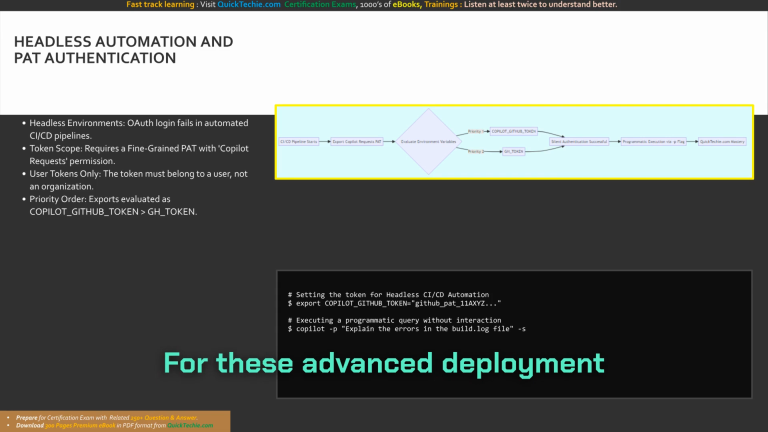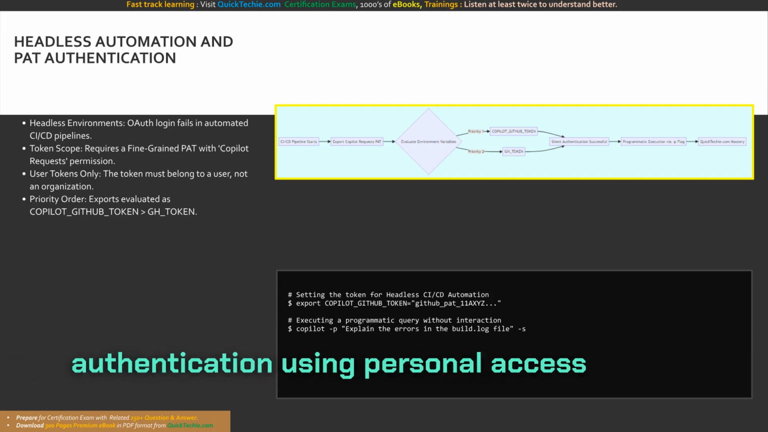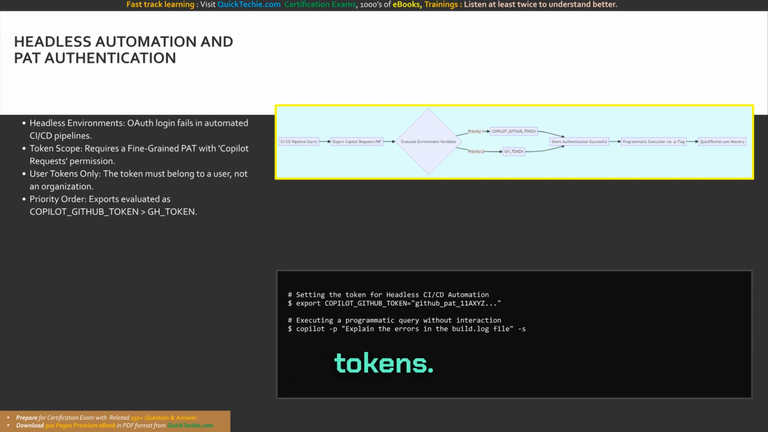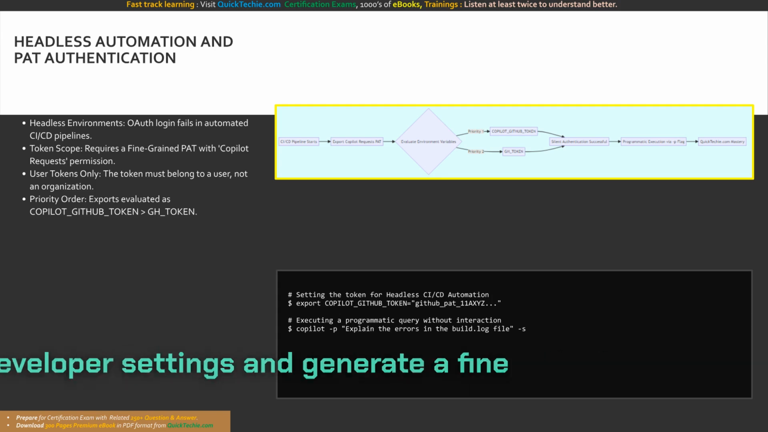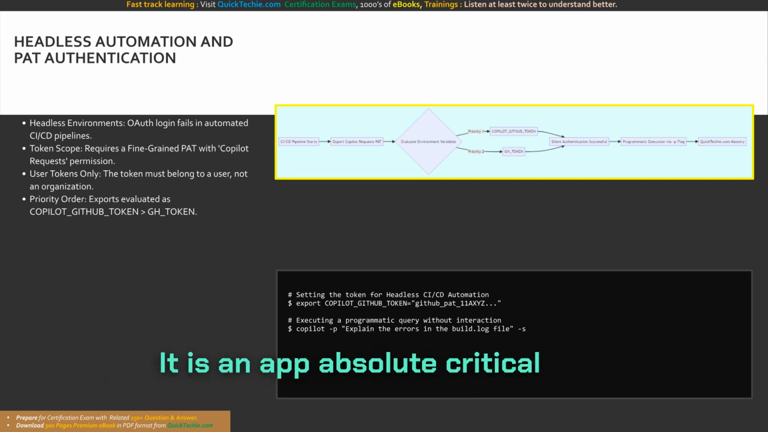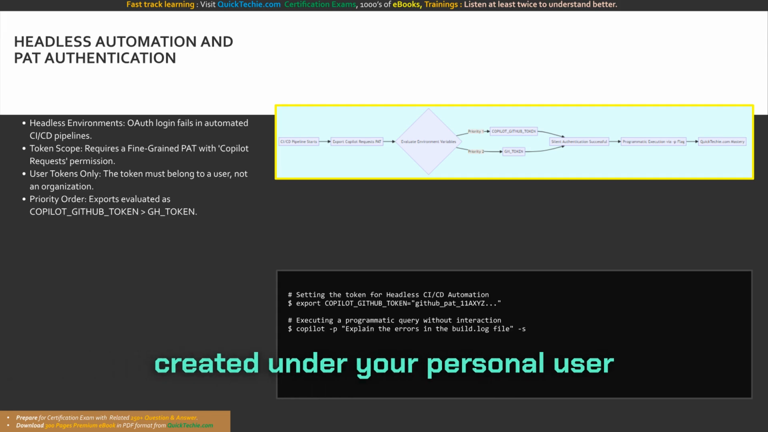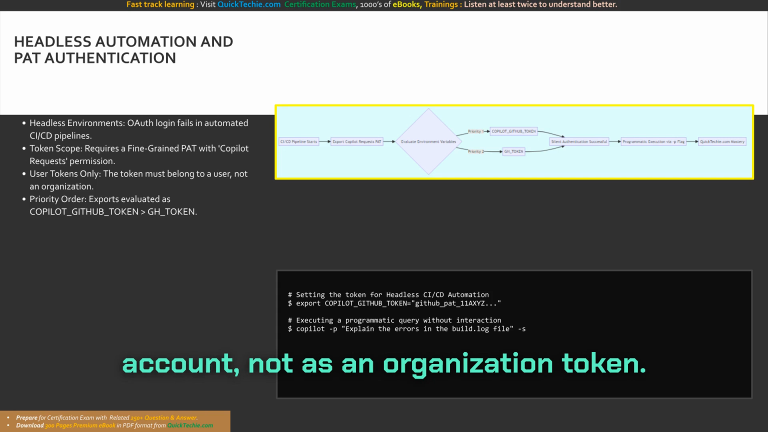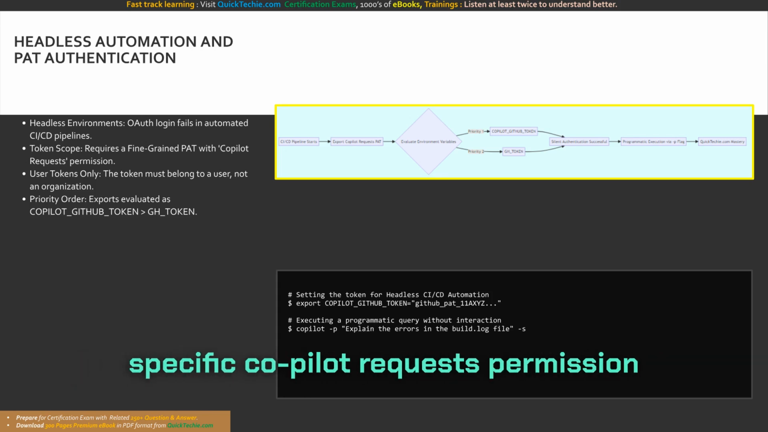For these advanced deployment scenarios, the GH-300 certification requires you to master headless authentication using personal access tokens. To authorize the CLI programmatically, you must navigate to your GitHub developer settings and generate a fine-grained personal access token. It is an absolute, critical requirement that this token must be created under your personal user account, not as an organization token, and it must explicitly include the highly specific Copilot request's permission scope.